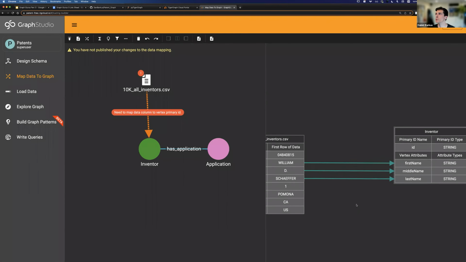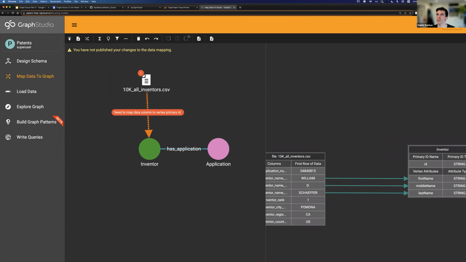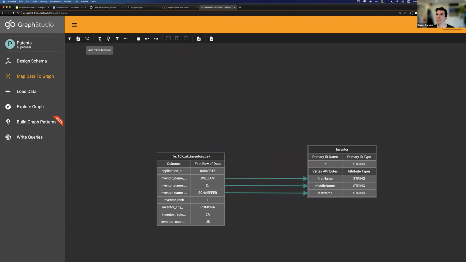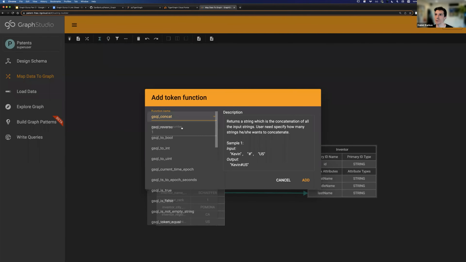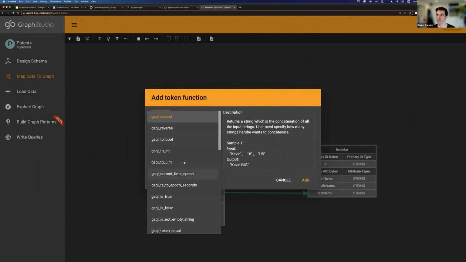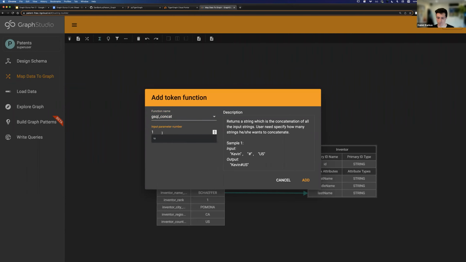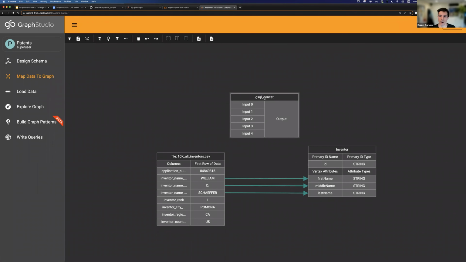In order to do that, we will use some of what are called token functions within TigerGraph. You just click this little Sigma icon up here, and that will allow you to take a look at our token functions. These are all sorts of things like concatenating together fields, changing the case or type of certain variables, and whatnot. So we're going to use GSQL concat. And for our input parameter number, we're going to pick 5. I'll explain why 5 in a second, because you might be saying there's only first, middle, and last. So why do we need 5? Well, we also need that comma and we need that space, right? We need last, comma, first, space, middle.